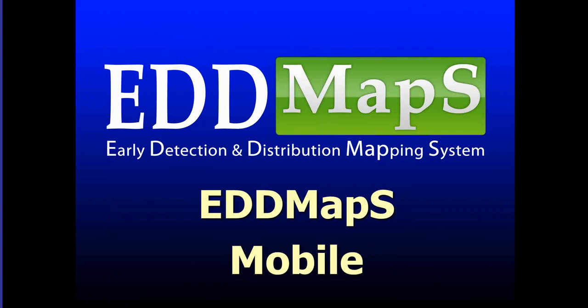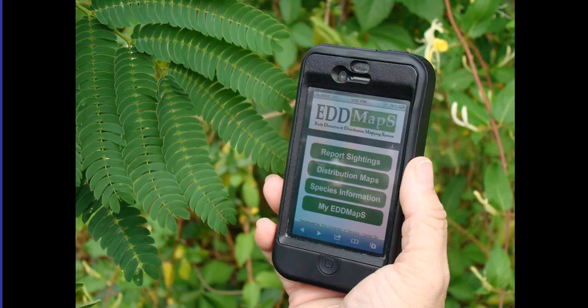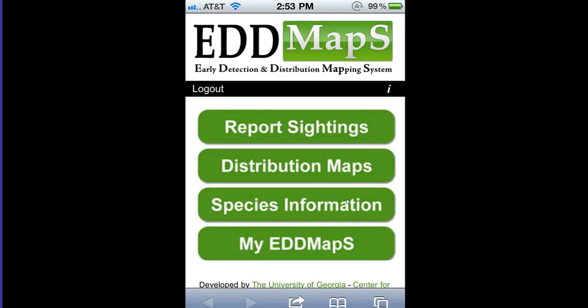So to help make it easier as things have moved along, we have built a couple of different ways to make it easier for people to report things. The first is what we're calling EDDMapS Mobile. EDDMapS Mobile is a mobile version of the EDDMapS website that will run on a smartphone. Instead of being an app, it's just a mobile website, and I can go into the details on the difference later if I need to.